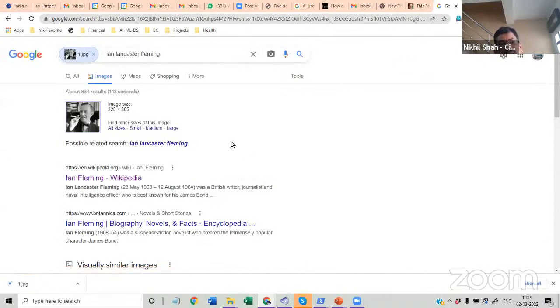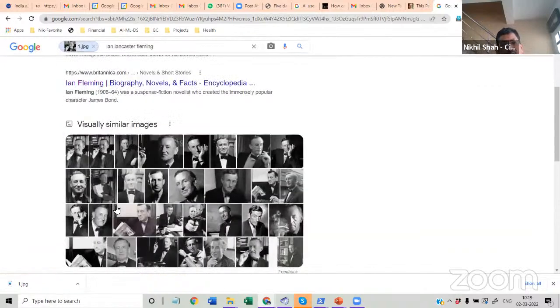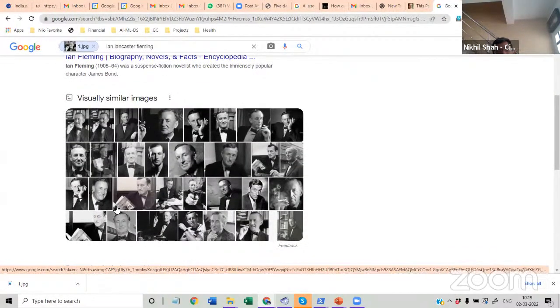Now see, within seconds, it has come up with 834 potential results that possibly this person could be Ian Fleming, right? Now look at all this search, it came up with many images, actually all of them images of the same person. Now you can imagine that on the internet, trillions of images exist, right?